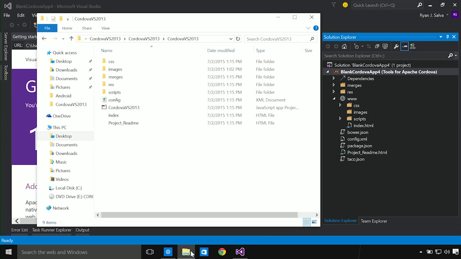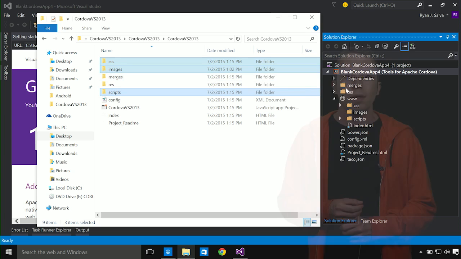There's no fundamental difference in the content between these files and folders. It's just how they're organized. So it's a simple copy-paste to go from 2013 to 2015. CSS, images, and scripts go into your www folder. Merges and res go here into the project root.